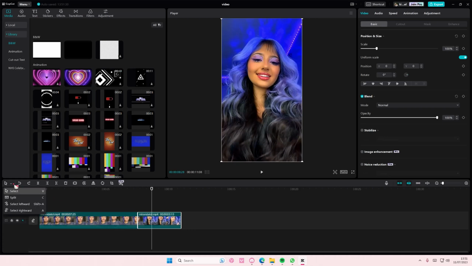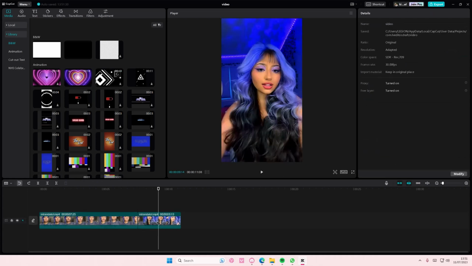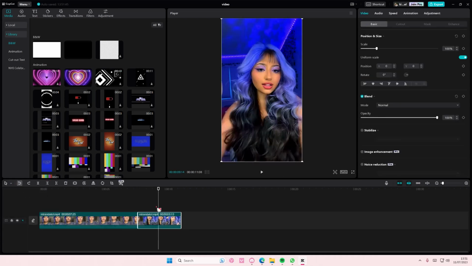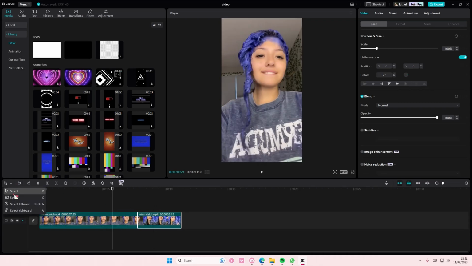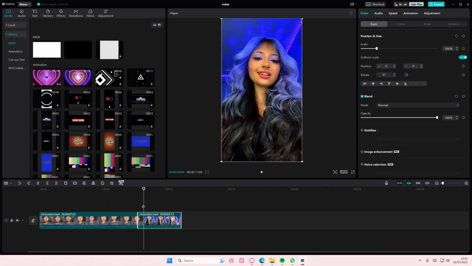You can also select this button here or press the C button on your keyboard to make the editing process a little bit easier, I guess. I'm not sure why it's not splitting the clips, but it should work if you use the split button right here. That's basically it.